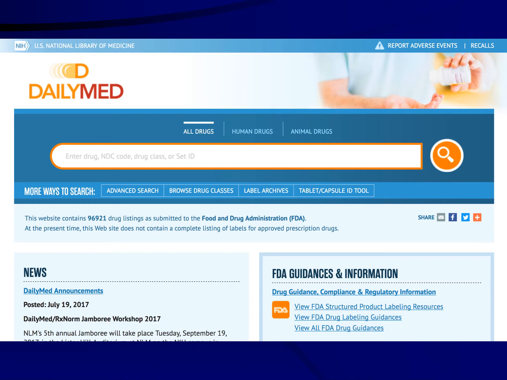So I have to caution you that when you use DailyMed, make sure you have the correct package insert. There are many manufacturers of these medications, especially if you're looking at a generic drug. Make sure you have the proper package insert for the company that makes that drug.